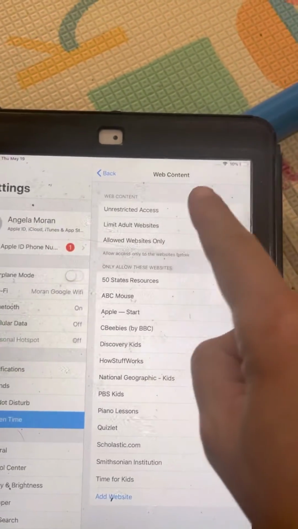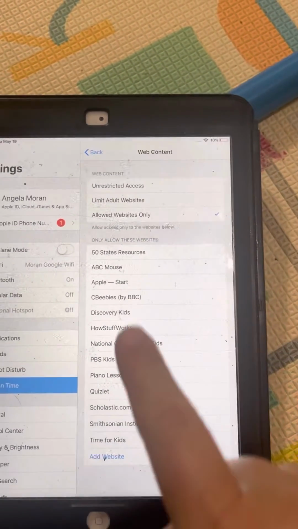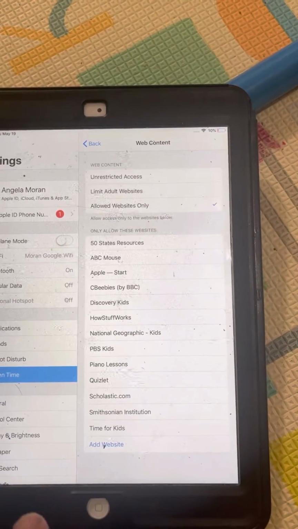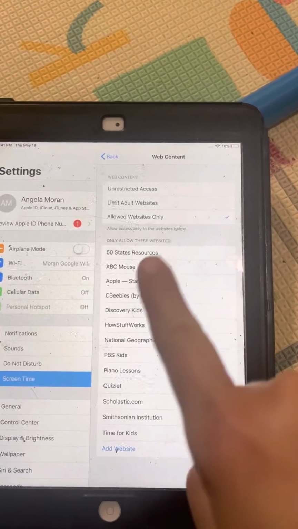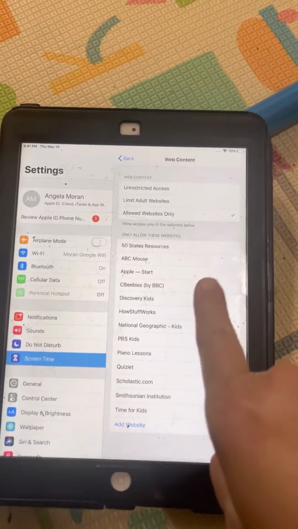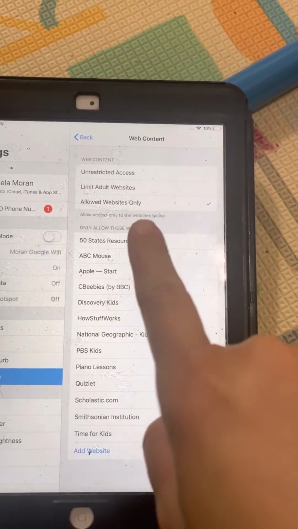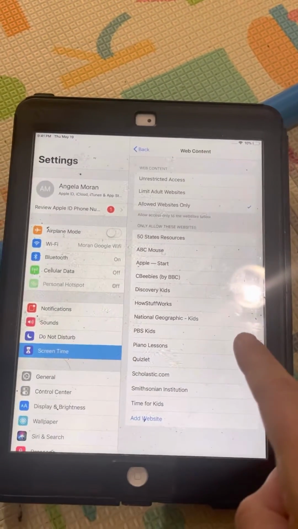And here there's three options: unrestricted, limit adult, or allowed websites only. My oldest child is 9, so these are the only websites she's allowed to go on. Specifically, her teacher asked her to study for a test and provided a resource for the 50 states, so I added that to allowed websites and she was able to study tonight.